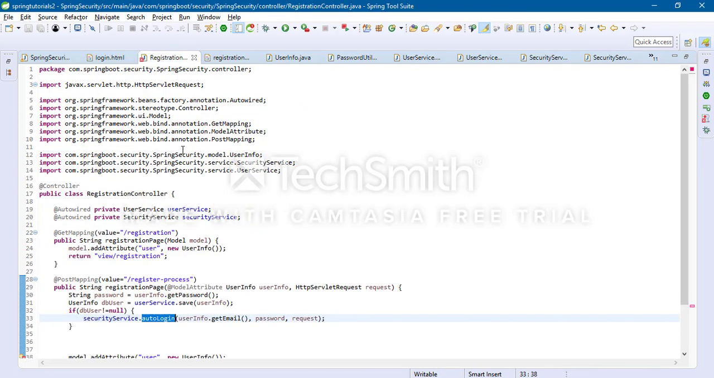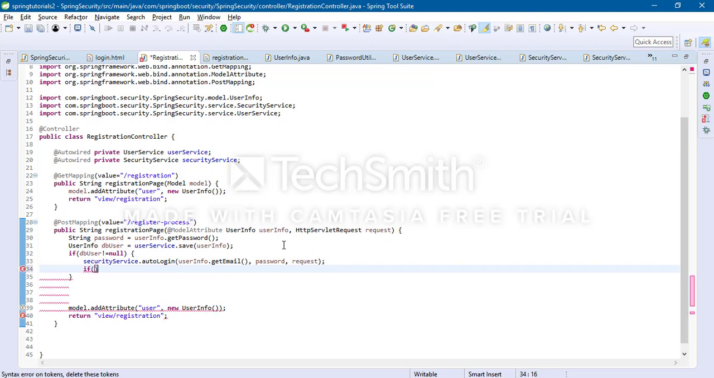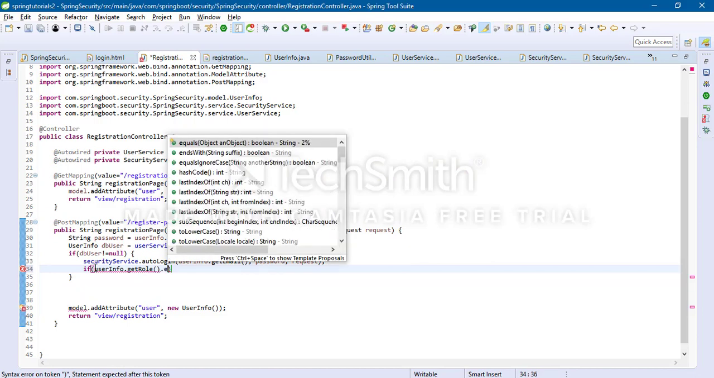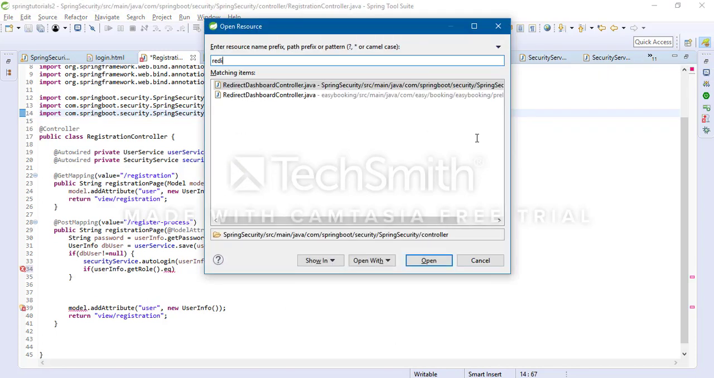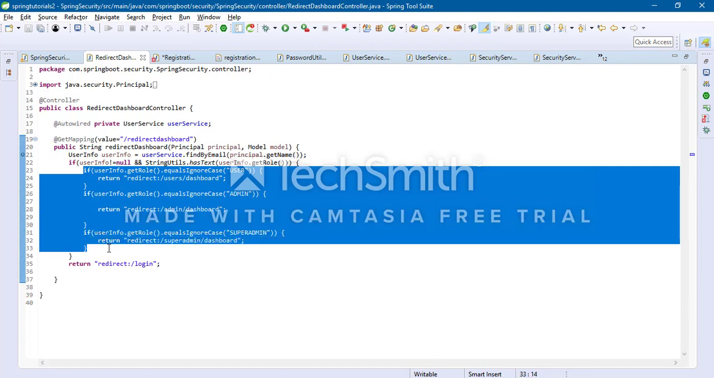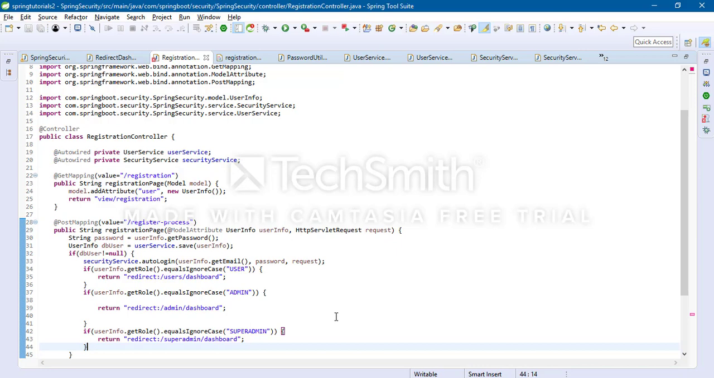Now I am going to the registration controller. Now I'm performing the remaining logic here. If the user is admin, I need to redirect to the admin dashboard. I'm checking the condition: if userInfo.getRole().equals, I'm going to redirect to the dashboard controller. I will take these three and place them here. If user admin, like this.